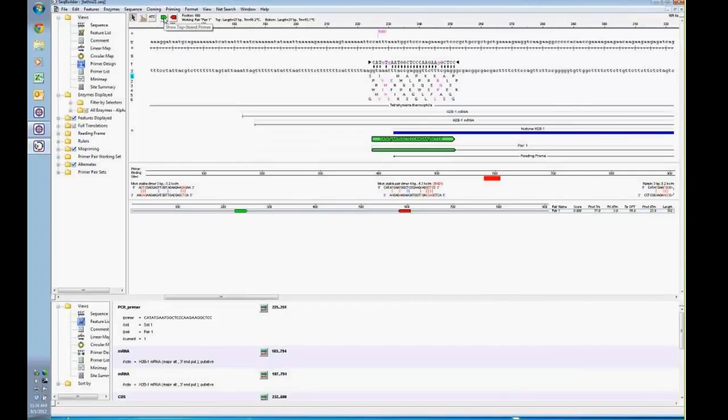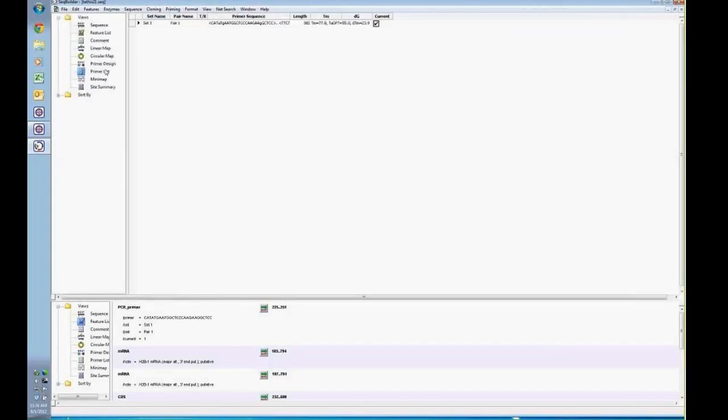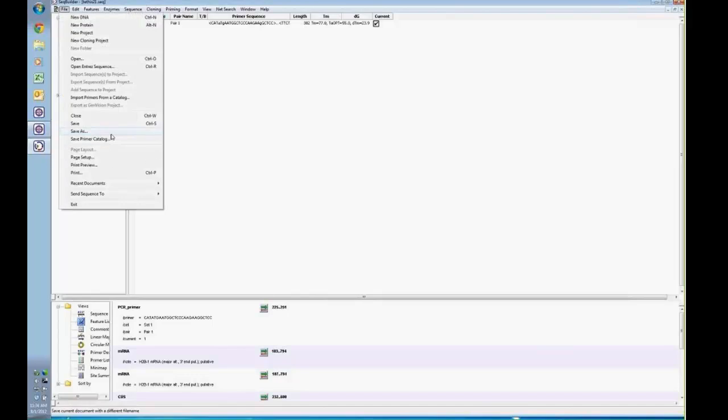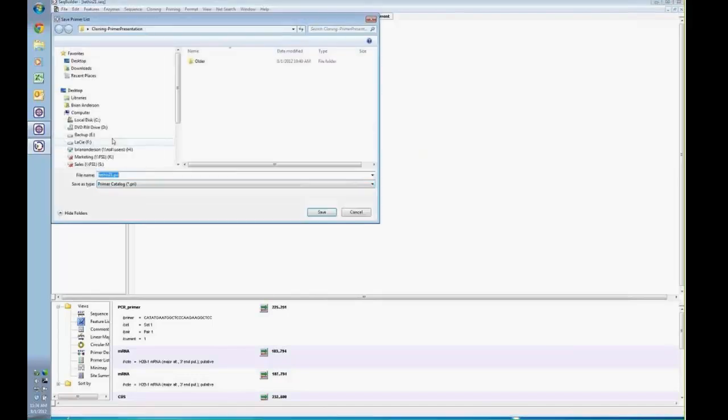The next step, so we've added those appropriate sites at the end of our target. Now we've created the primers that are appropriate for adding those sites to the end of the target. One thing you can do to get those primers out of this project is go to the primer list and then File, if you wanted to save these as a primer catalog. You can export as a FASTA file, a text file, or a primer catalog Excel for future downstream applications.